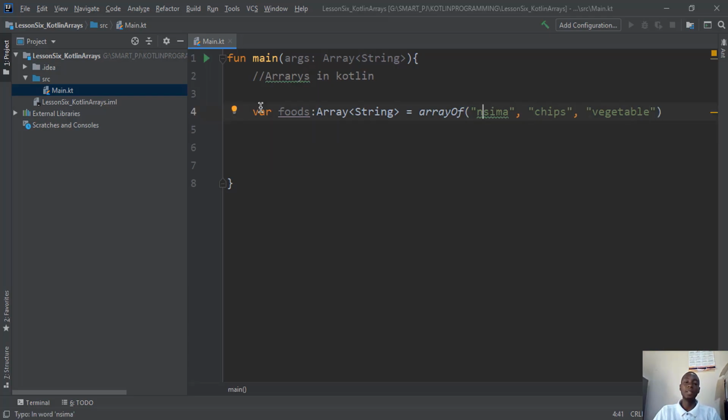The syntax is: say the variable definition here, give it a name, and then specify what data type it should carry. Don't forget this course is an array, and say array of your items. And don't forget, no semicolons in Kotlin.